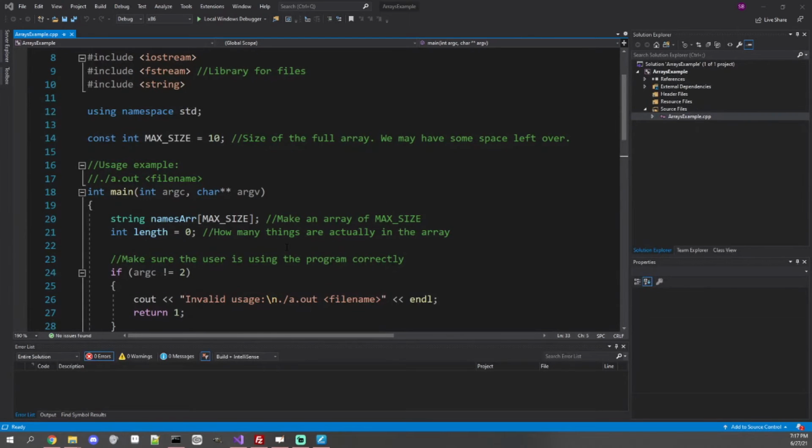Okay, so now we're in C++. I have taken this example that we did previously, which was the array program example, and this was the extension where we simply took a bunch of names and put them into an array. What I'm going to do now is substitute this so that we use a vector instead.